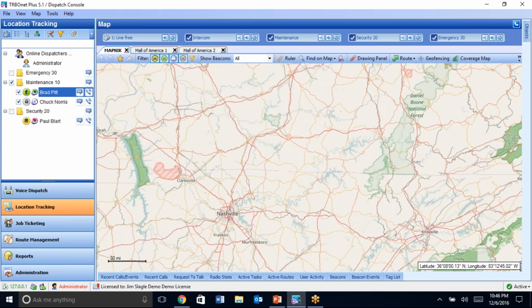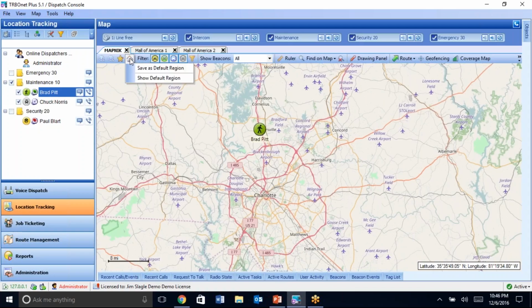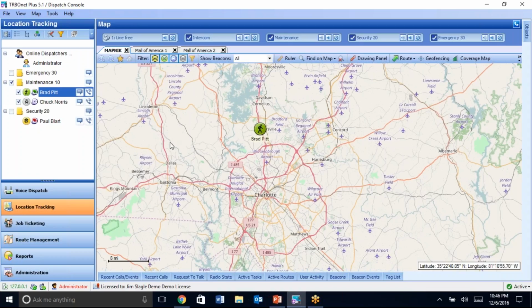If I'm somewhere else, I have a home screen I can use. The home screen I save whenever I fit where I want my home screen to be. I can save it, which is very easy to do. You hover over and you say save as my default region. So if you want this as your default region, you save it and boom, that's it. So it's very easy to do.